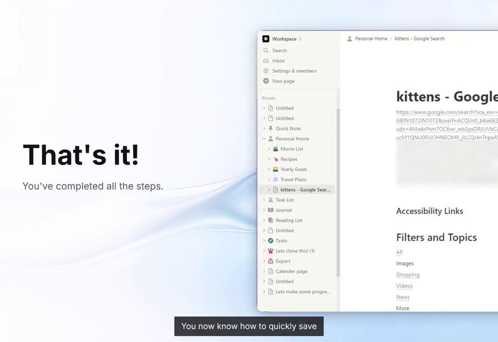You're all set. You now know how to quickly save web content to your workspace using the web clipper. Feel free to run through this again anytime.